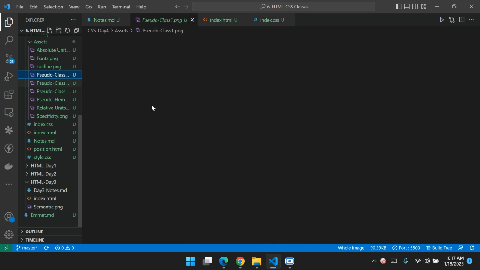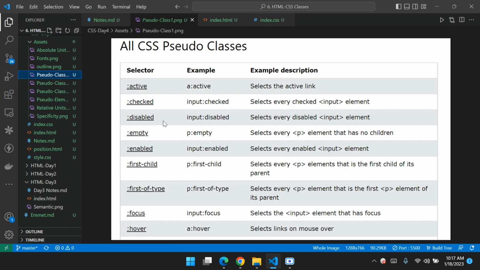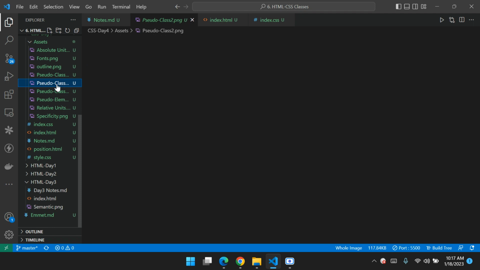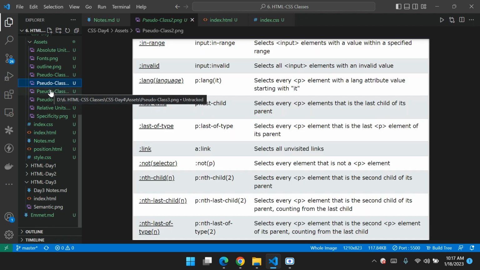Now again here we have a lot of variety of pseudo classes, and for all of them the syntax is like this. See, active, checked, disabled, empty, first child, first of type, focus, hover. Okay, like this. I'll share these things with you. You just have to go through them once, that there are some classes like this also.